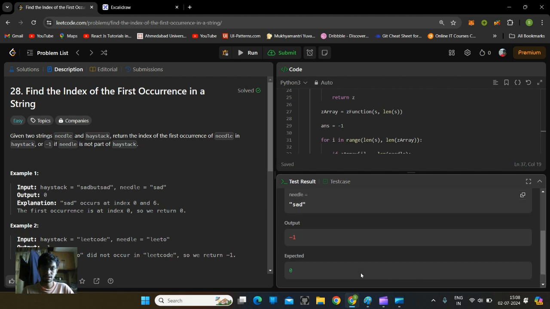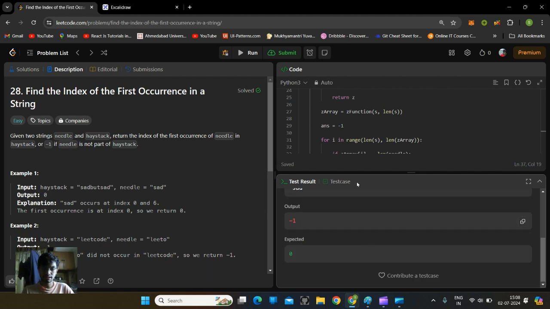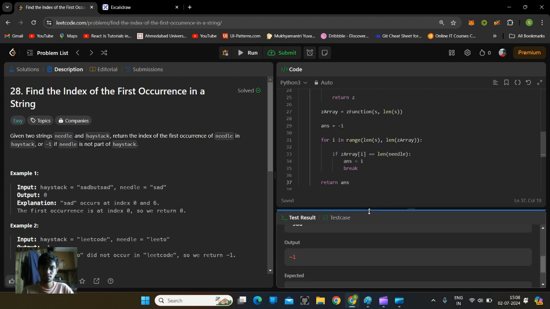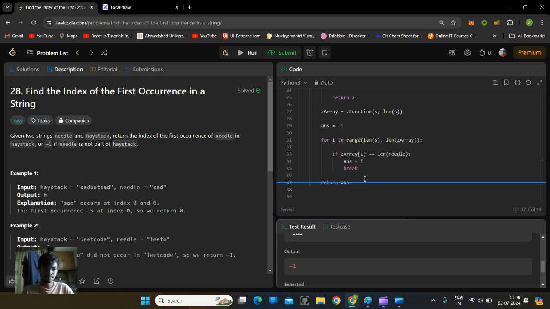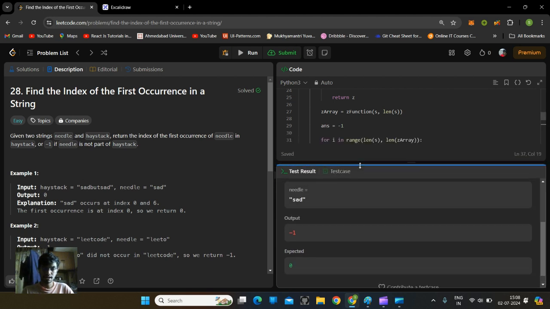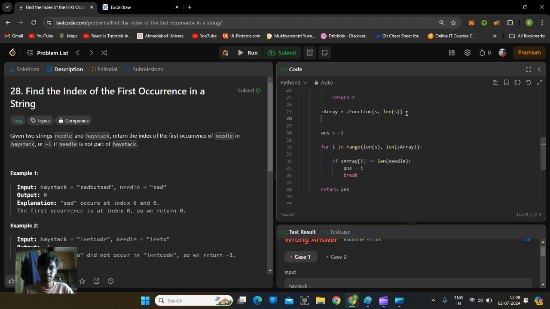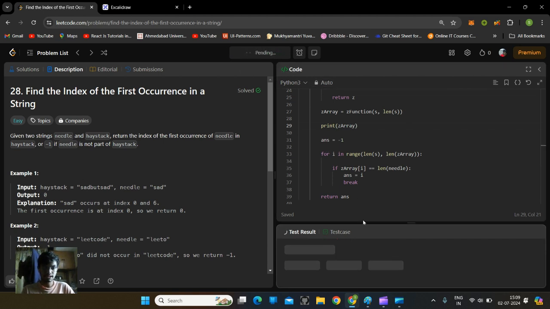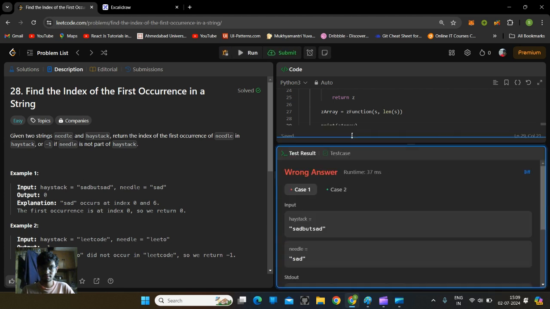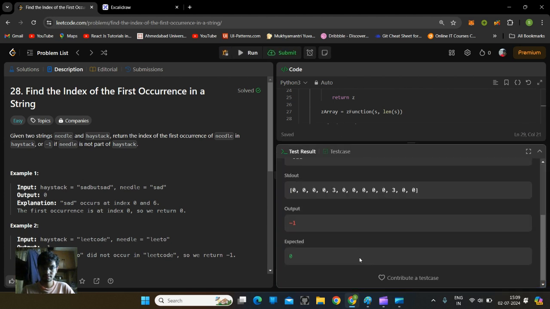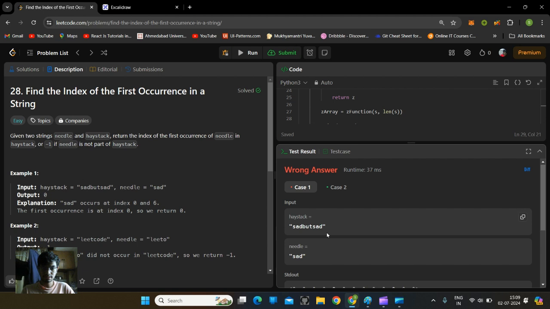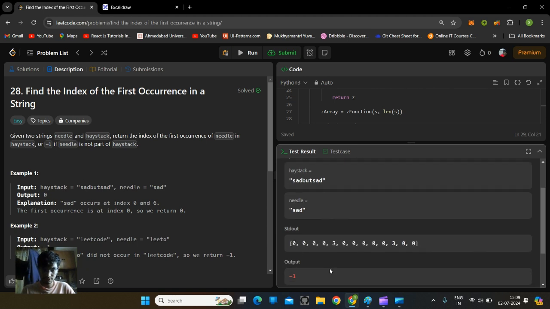Okay, what's the error here? Answer is coming out to be 0, and my answer is minus 1. Okay, let's print the Z array. Is the Z array coming right? Let's see the Z array. Yeah, the Z array is completely right. Then what's the issue here?